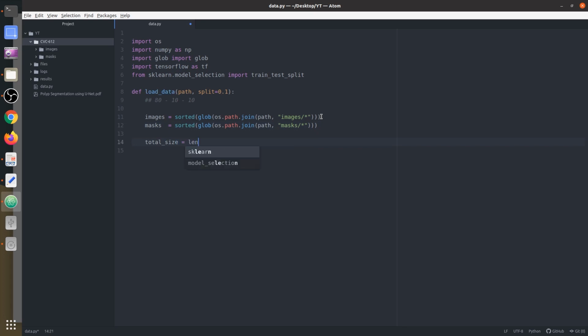Let's first calculate the size of the images. Validation size should be integer split into total size. Test size is also going to be the same, but still we will write it, integer split into. Also, I am just splitting them into 80, 10, 10. You can split them according to your requirement. So now let's do one thing. Try to run this small program and see if there is any error.